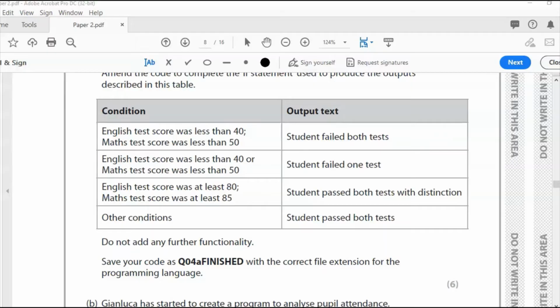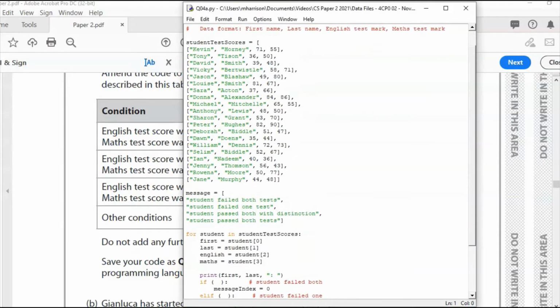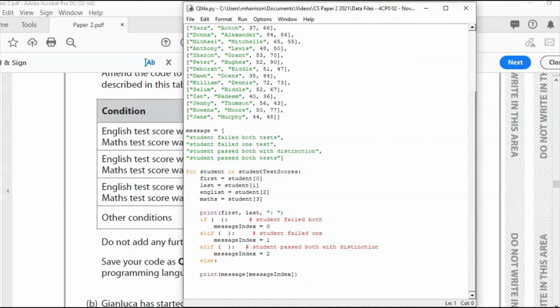it with distinction. So here is Q04A, and you can see we've got an array of different students there and their scores. We've got a message, there's another array there. And then we've got for student in student test scores, we've got a for loop there, and we've got an if statement. We can see gaps. They're the gaps where I'm going to write my conditions.